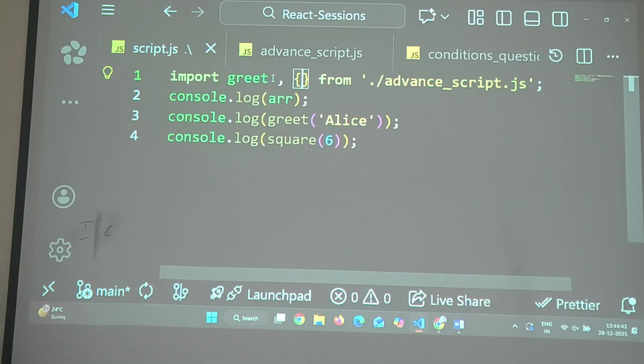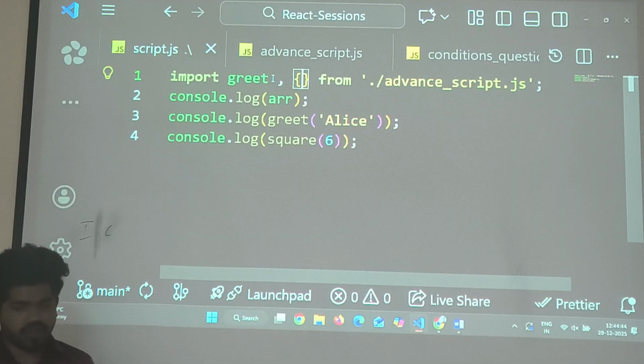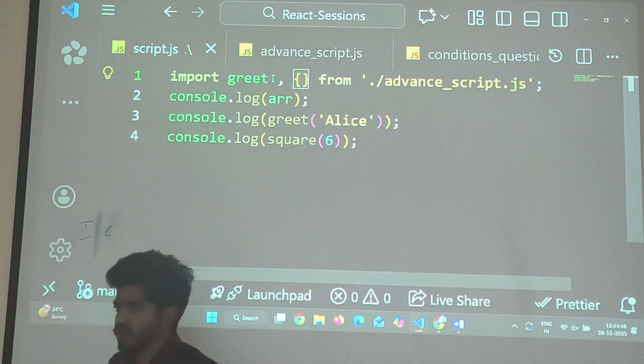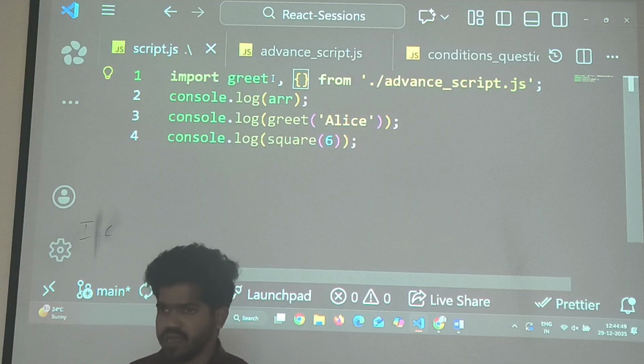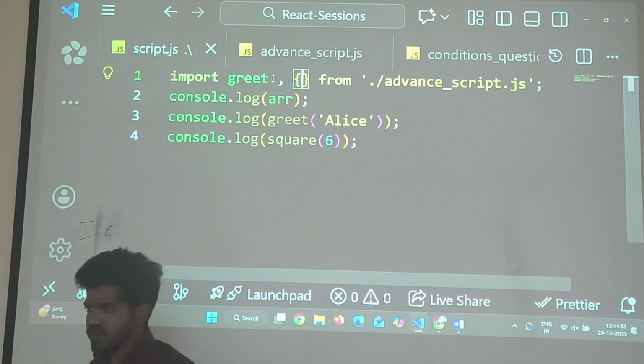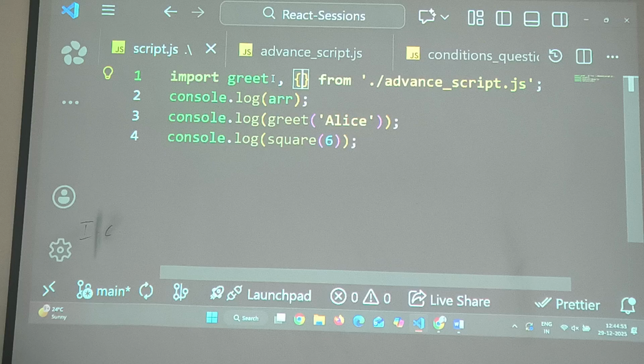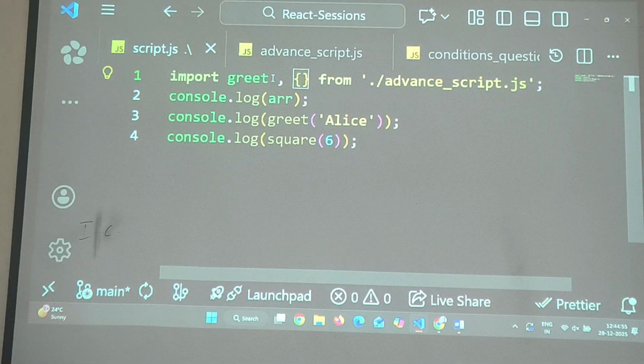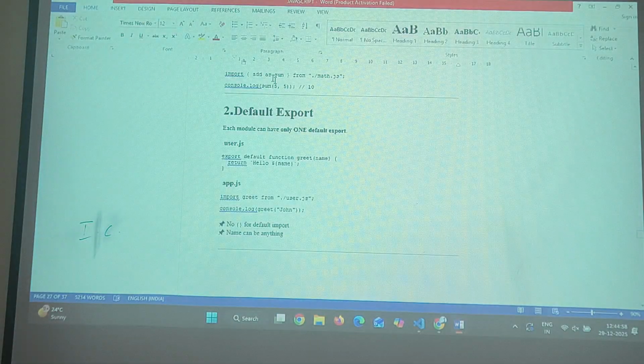If I am going to export a single function, single method, or single module to another file, then I can use the default keyword. If I am going to use multiple things, I can use the normal one.